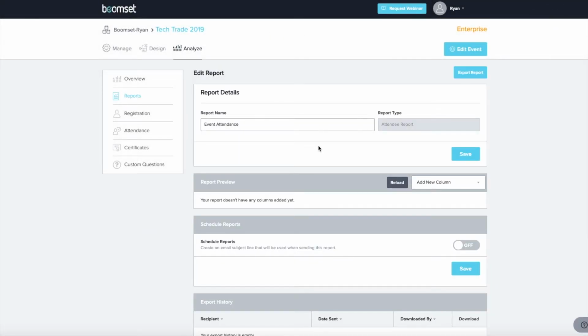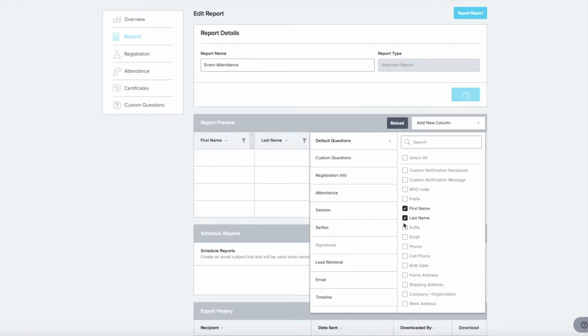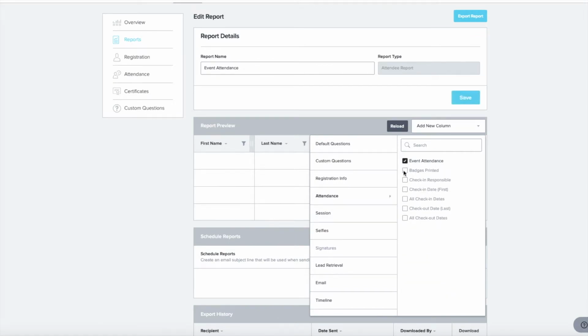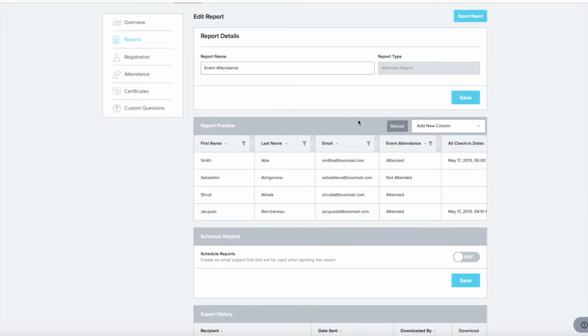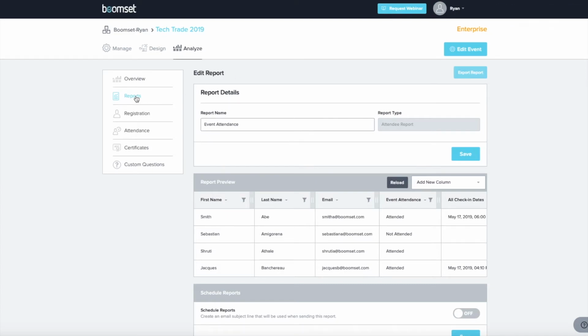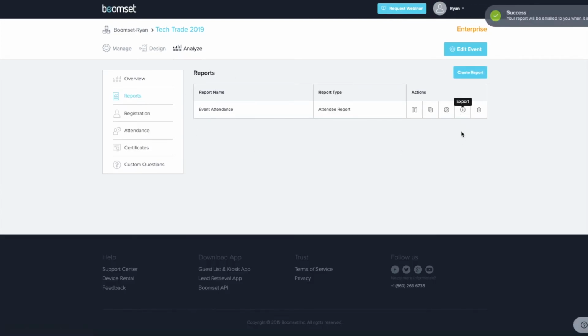Once you've made your report selection, use the Add New Column drop-down to add fields that you wish to see in the report. When finished, click the Export Report button in the top right corner, or return to the Reports tab and click the Export button in the Actions column. This will send a link to your email where you can download the report as an Excel file.